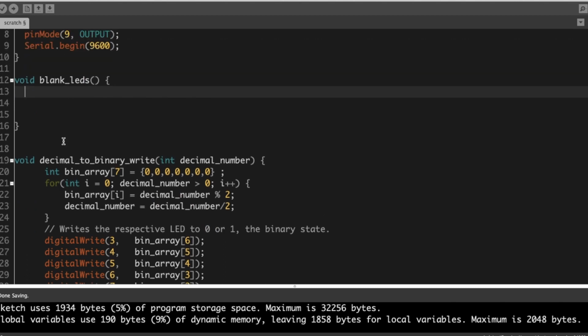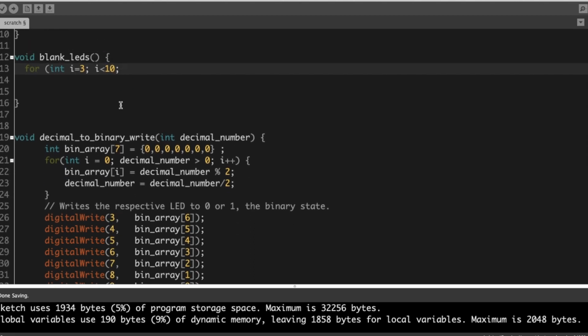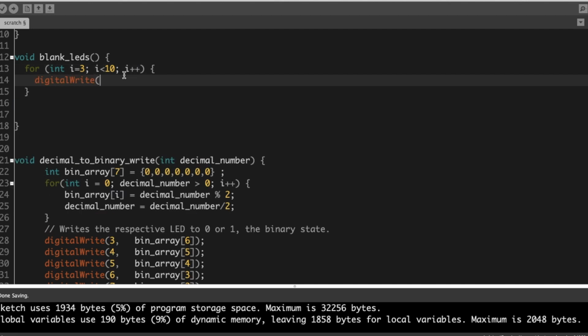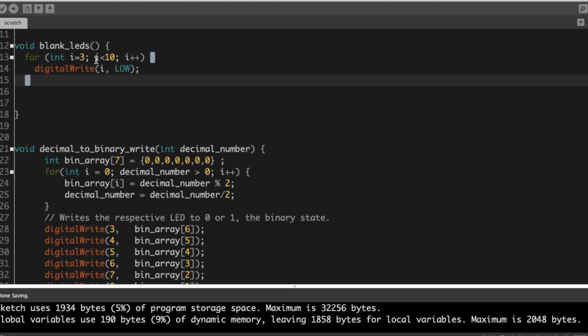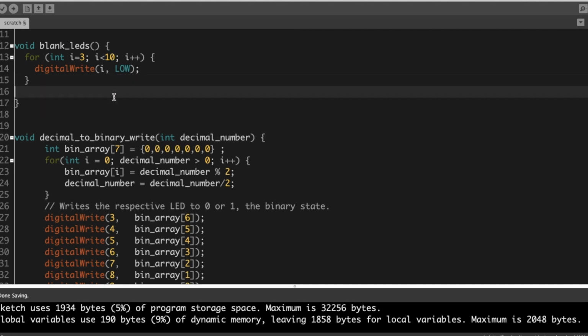So let's start at pin 3, and let's actually make this a for loop just to make it a little bit more elegant. So let's say for int i equals 3, we're going to be saying that this loop continues as long as i is less than 10, because we want it to loop through pins 3 through 9. So we're going to say from 3 to 10 and increment it by 1 every time. Let's say digital write i to low. And this is going to write every pin from 3 up until 9, because it's less than 10, to low.